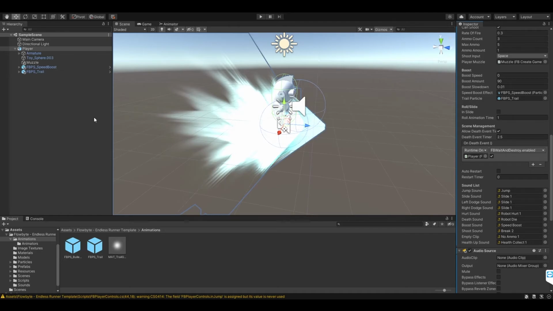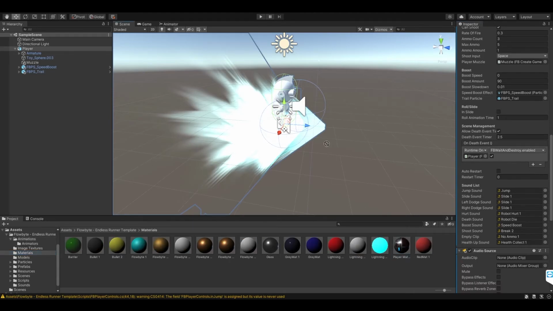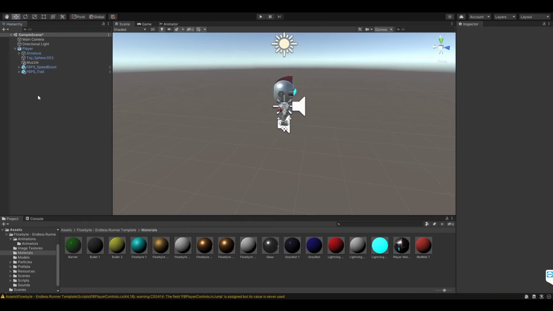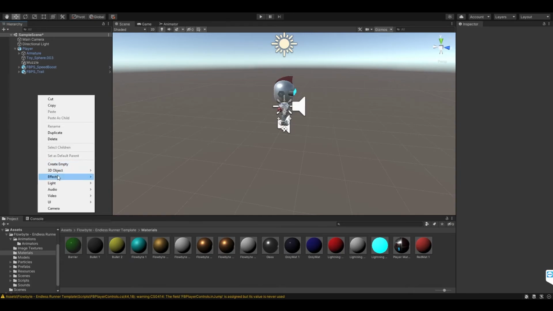And now I'm just going to add a texture to the model because there's no texture on there at the moment. If you have the same issue, create a material, add the texture, drag and drop it onto the player. You can also make him a prefab if you like, but we're going to do that afterwards.